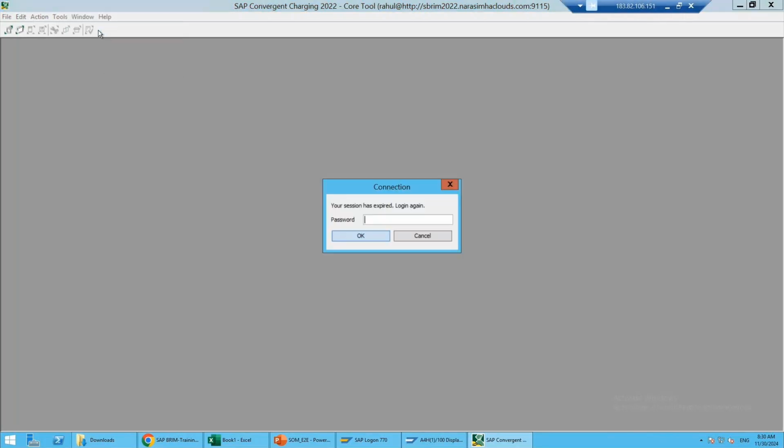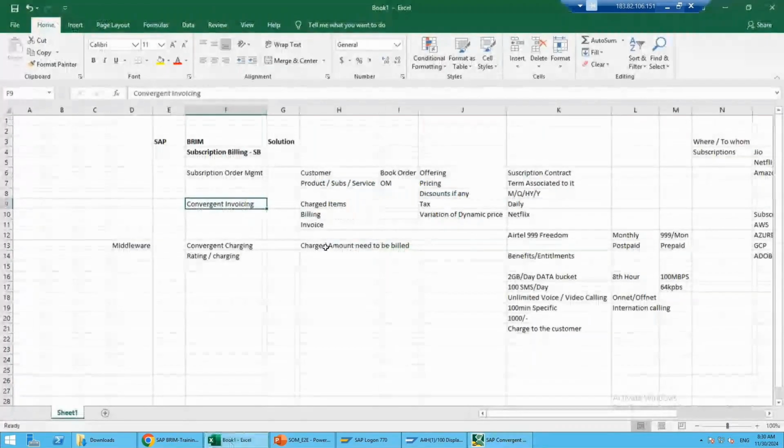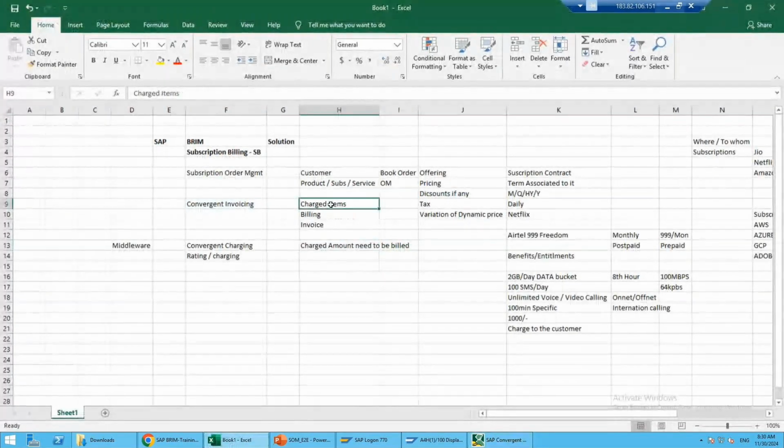by integrating the external Microsoft applications with SAP CC. CC is the engine that does the rating completely, and eventually it generates the charged items that go into CI or S/4HANA for billing and invoicing. This is the flow.